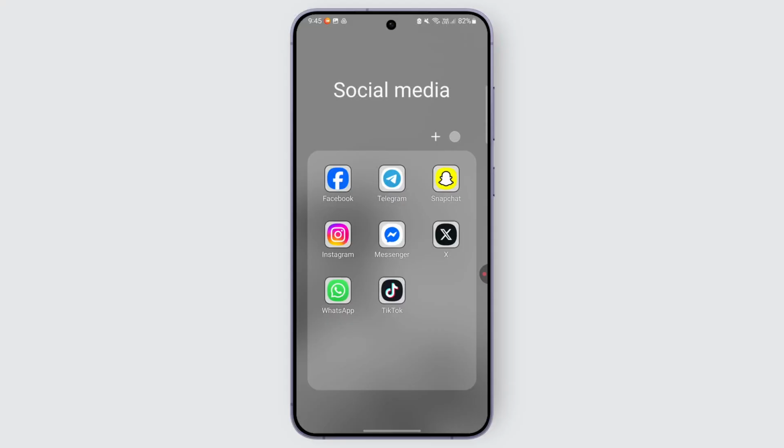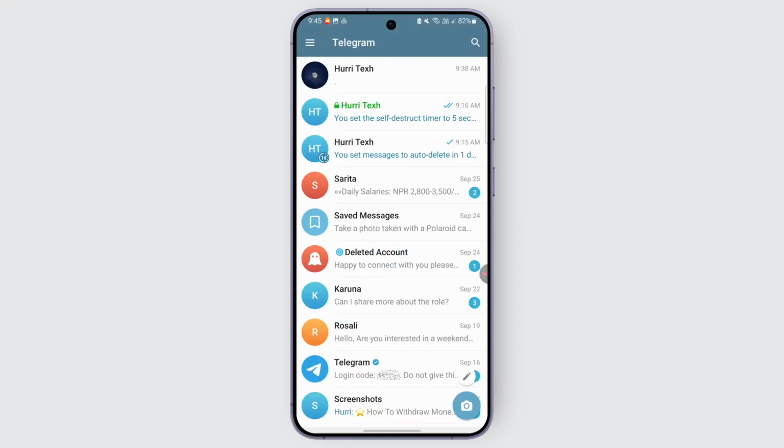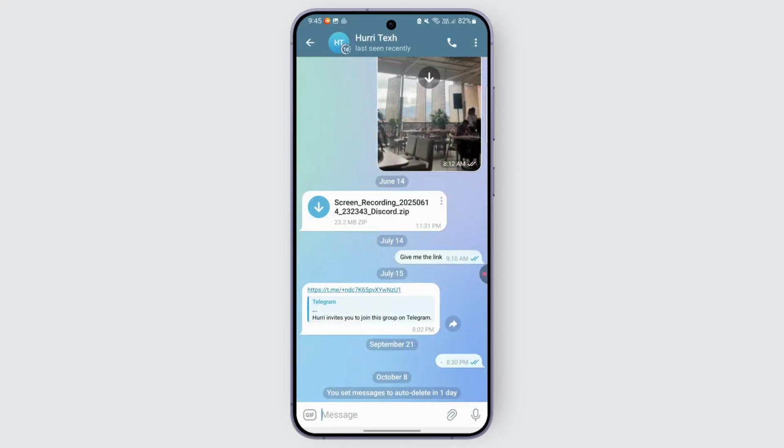You can start by opening up the Telegram application. Once you open it, you just need to go over to the contact's profile that you want to initiate a secret chat with. So you can go to one of the conversations. For example, this is the person I would like to have a secret chat with.